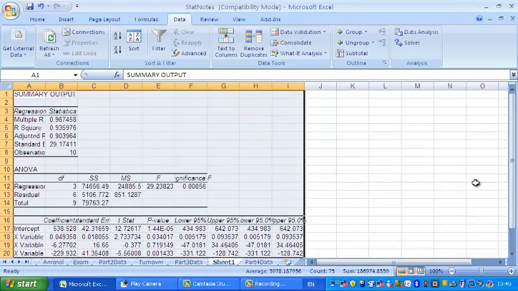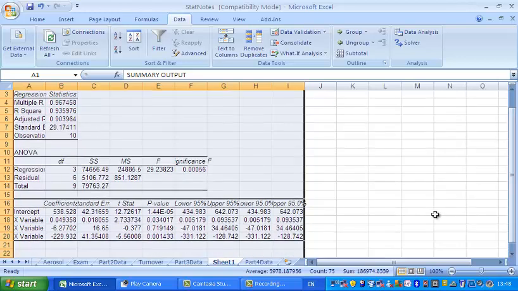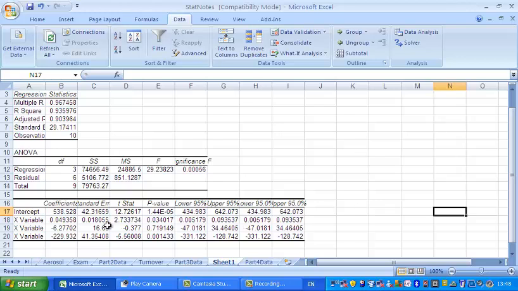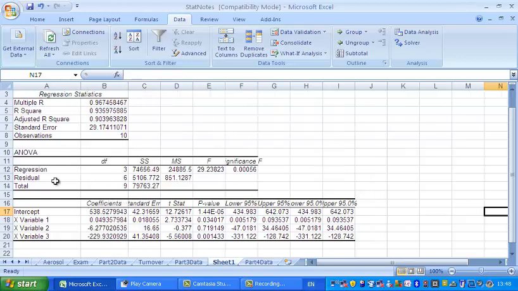If we now click on OK, we're sent to another sheet, and the answer is here. The most important answer is the so-called coefficients, otherwise known as slopes, for 3 variables. The first variable, remember, is the house size, and the coefficient here is positive. It's 0.049. Okay, so what does that mean?